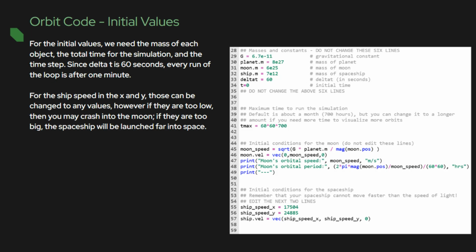Orbit code, initial values. For the initial values, we need the mass of each object, the total time, and the delta t. Each delta t is around 60 seconds, aka 1 minute. The ship's speed in x and y can be changed to any values. However, if they're too low, you may instantly crash into the moon, and if they're too big, the spaceship will be launched far, far into space.